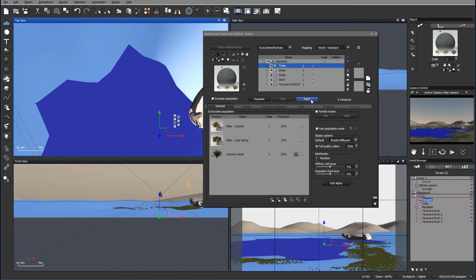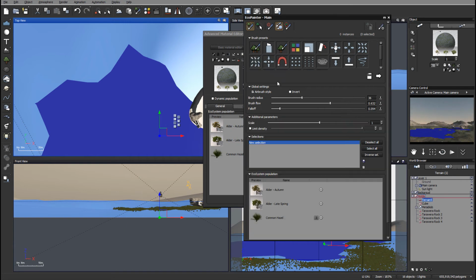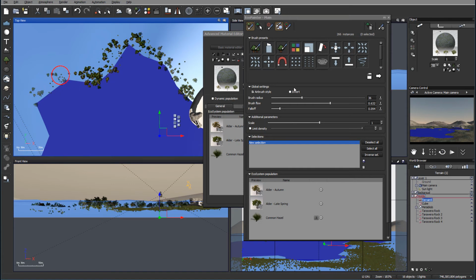I want to select the paint brush. Okay, we'll take this down a little bit now. We don't need that much flow. And we can start by painting right around this area. Notice right here where we paint, it will show up far away on the camera. So I want to paint a little bit more. All I'm doing is painting the edges. We'll just paint all the way right there, those edges.